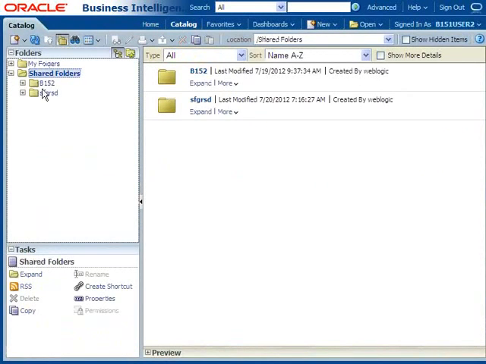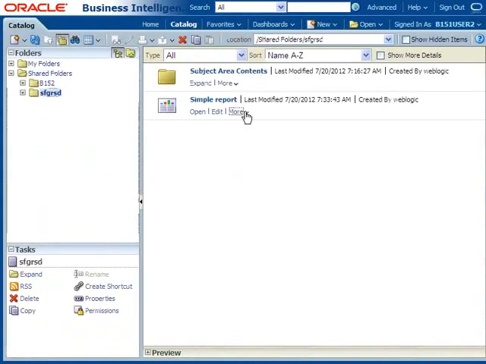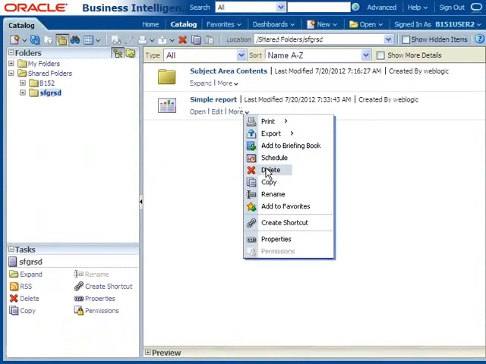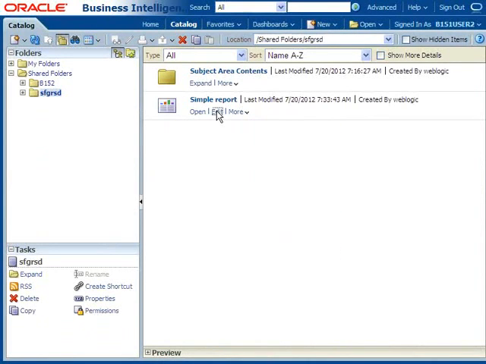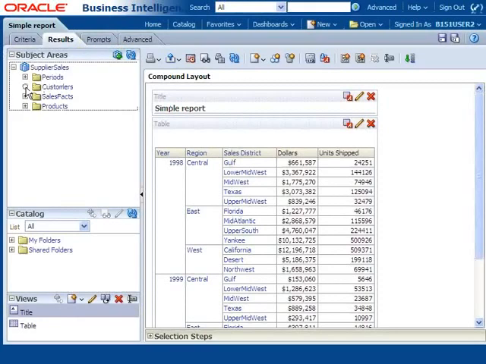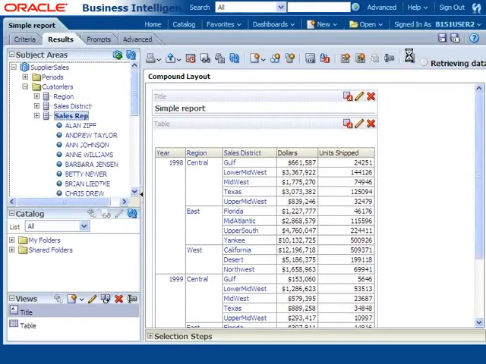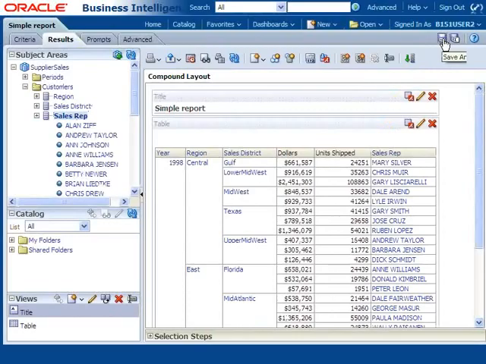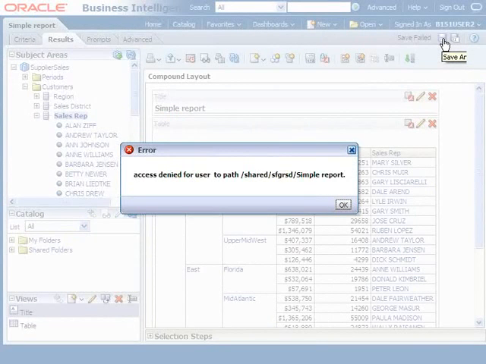Now shared folders. If you go to More, do I have a delete option or not, sir? Yes, delete option is available. And if you want to edit, can you edit it? Let us go for edit. Then I am trying to add one column, let us say sales representative. Then I am trying to save this one. Click on save. What is it saying, sir? You cannot edit it. You can delete it or you can read it, but you cannot edit the existing report.